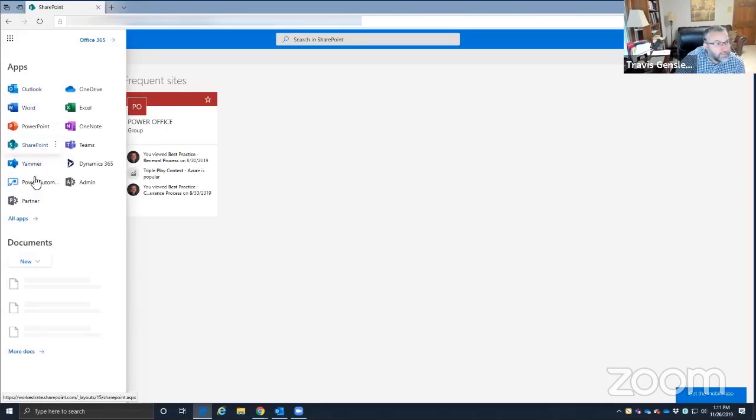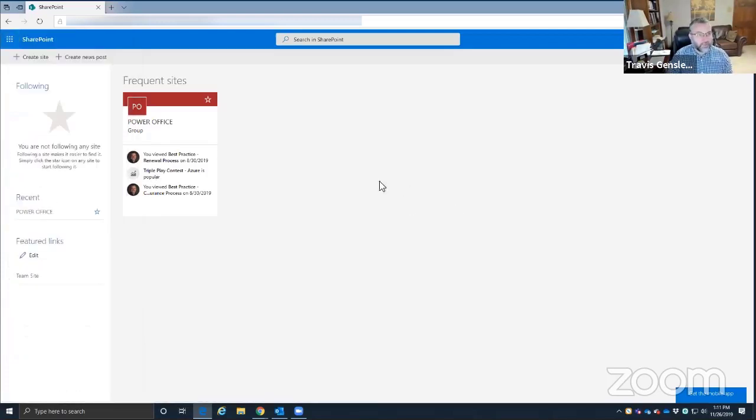If you don't see it there, then you may have to click on the all applications link here to pop it open. But the SharePoint icon looks like this. So click on SharePoint and it should take you there. If you haven't built any SharePoint sites, then you shouldn't have anything in here.